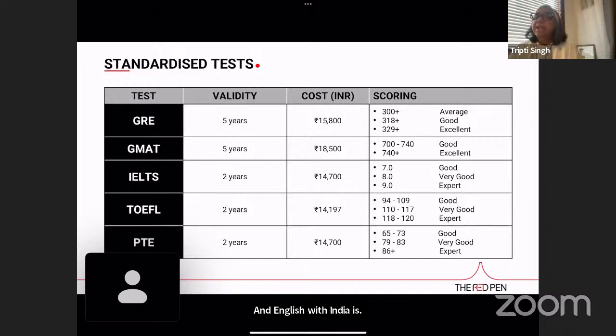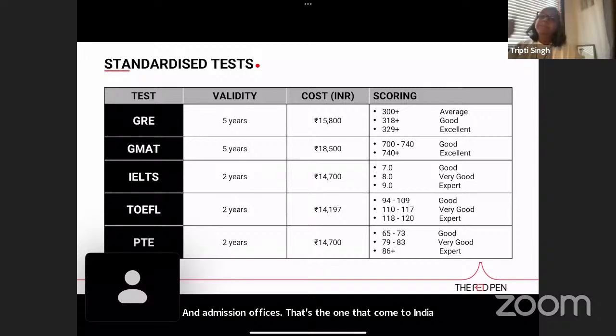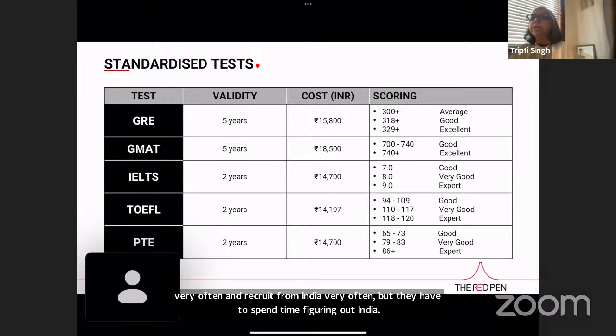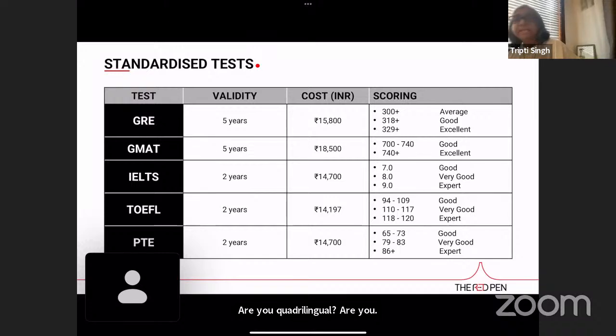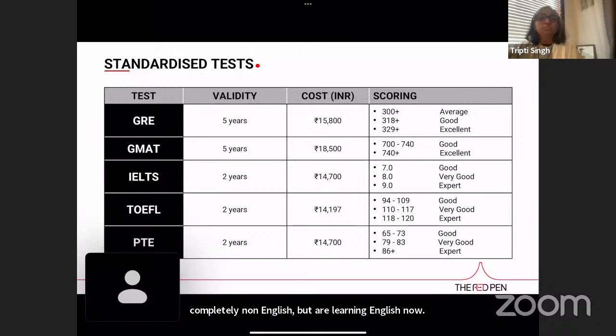See, in India, there are so many Indias. And admission officers, especially the ones that come to India very often and recruit from India very often, have to spend time figuring out India. Are you native? Are you bilingual? Are you trilingual? Are you quadrilingual? Are you actually rural and completely non-English but are learning English now? So they have to spend that time understanding you. You're giving them something to red flag and say, okay, I'm going to come back to this later. I'm not sure yet. Think of the experience, right?